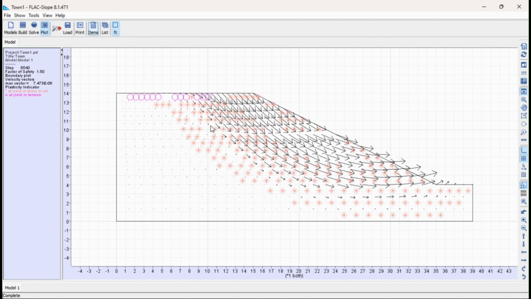So this is how we are going to compare the stability of slope using the FLAC software and the analytic solutions that you have done practically in the laboratory or in the field.